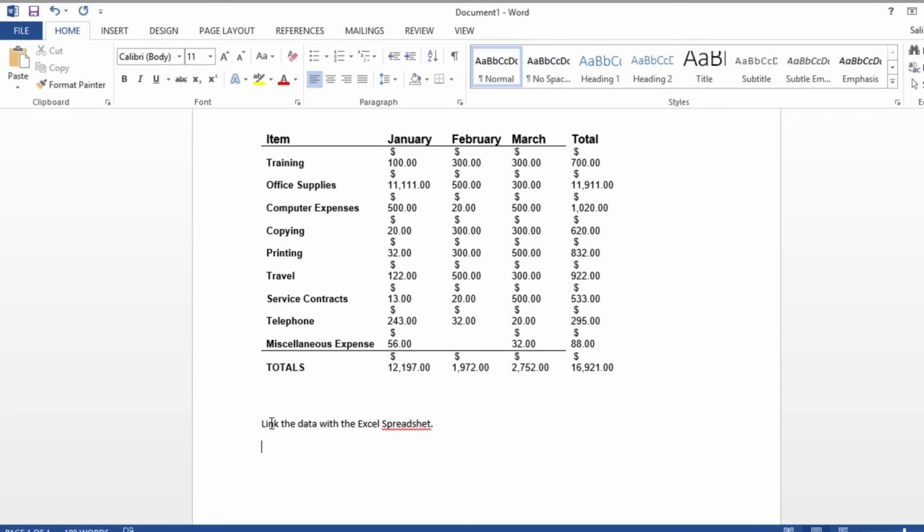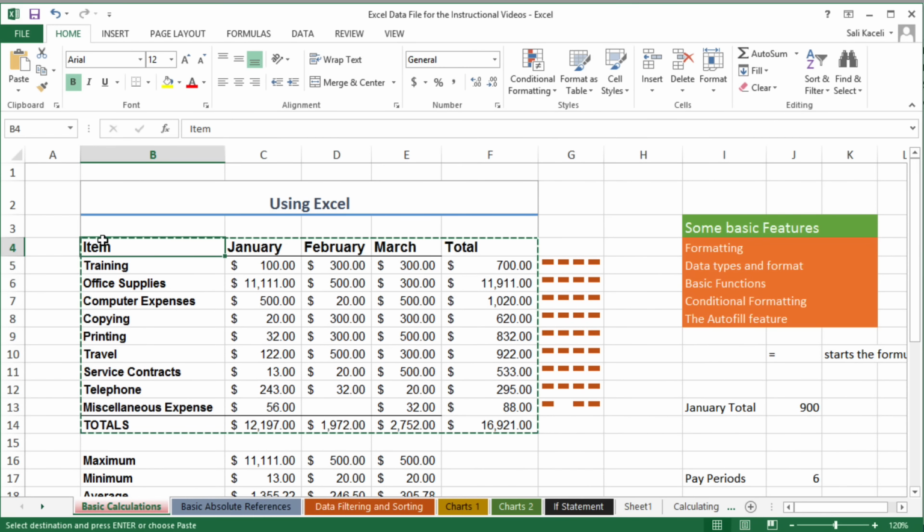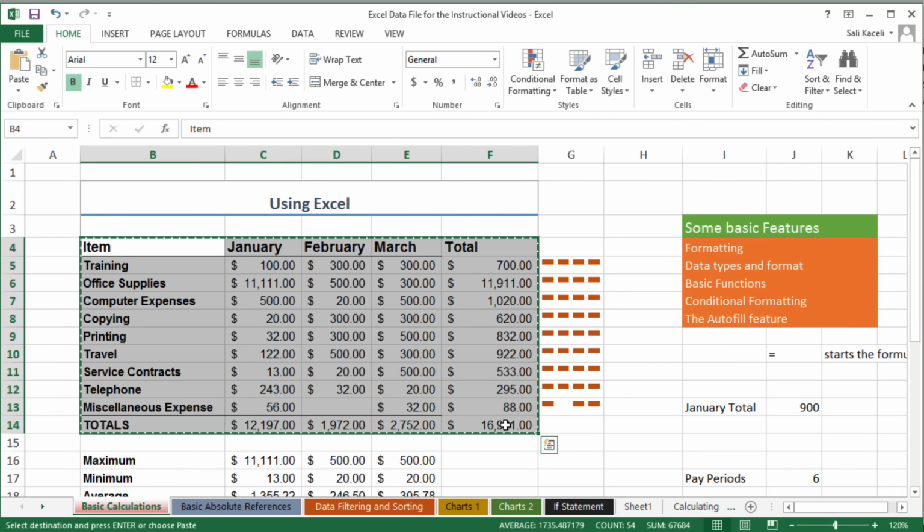Once you link it, as the data is updated from time to time from Excel, from your assistant or whoever else, that report is always up to date. All you have to do is open up the document and it will be up to date. For that to work, you go into Excel, select and copy the data. Those bars were there because I had copied it from before.